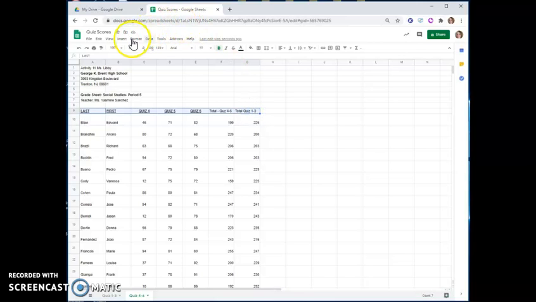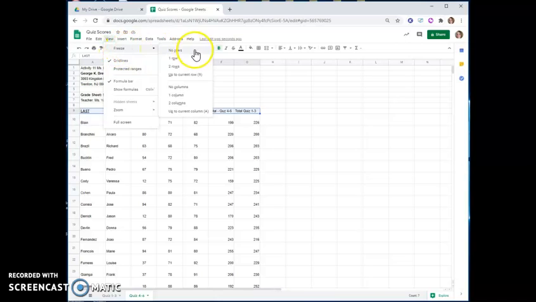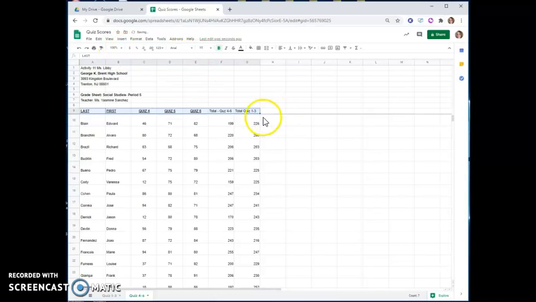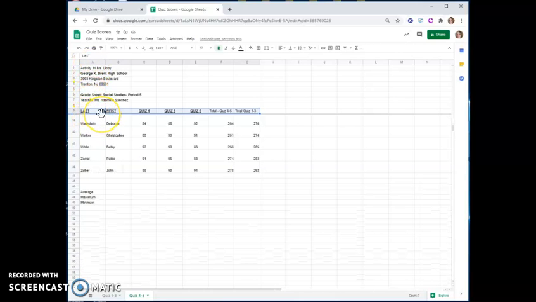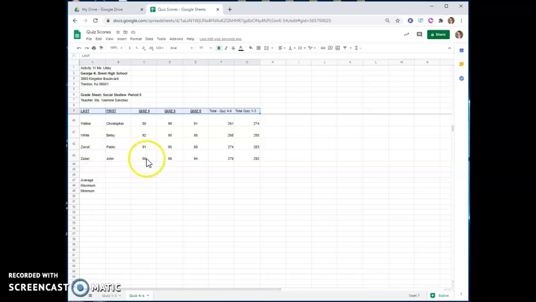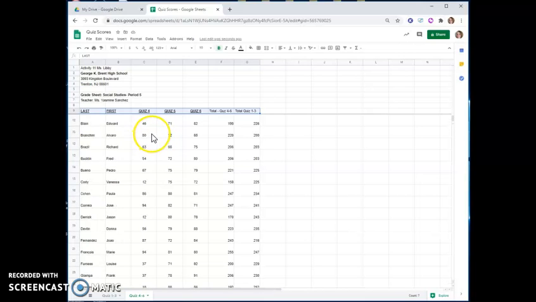I can highlight in this row and I can go up to View, Freeze. I could freeze up to the current row, and then see how it put this bolded gray line there? Now when I scroll, everything up to that row stays on the sheet. So I can look down here and match up my heading with the numbers for these people at the bottom.